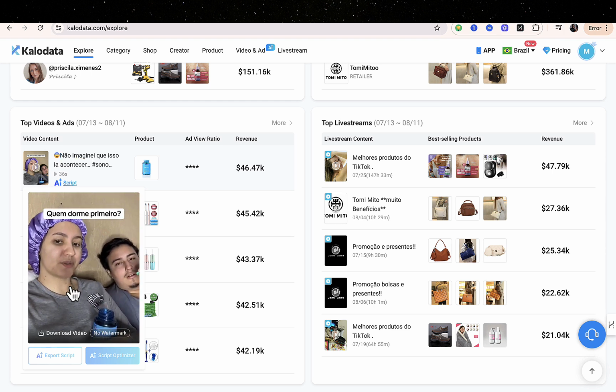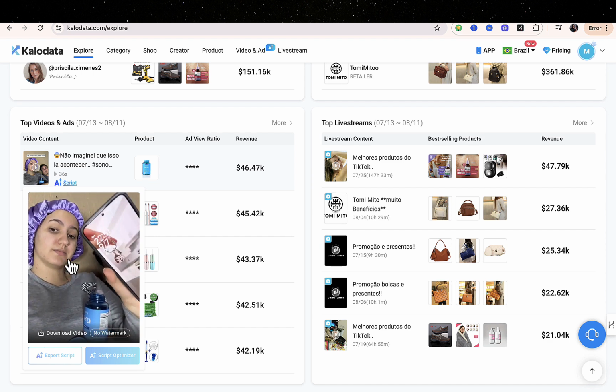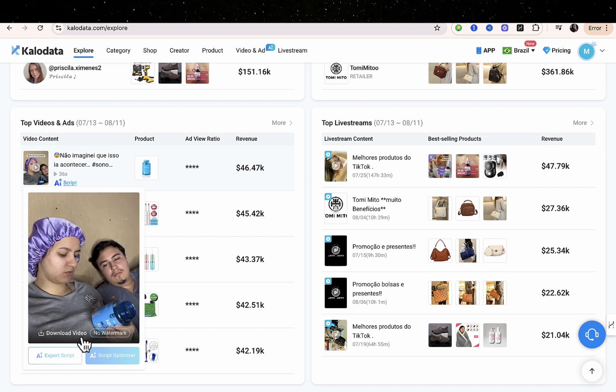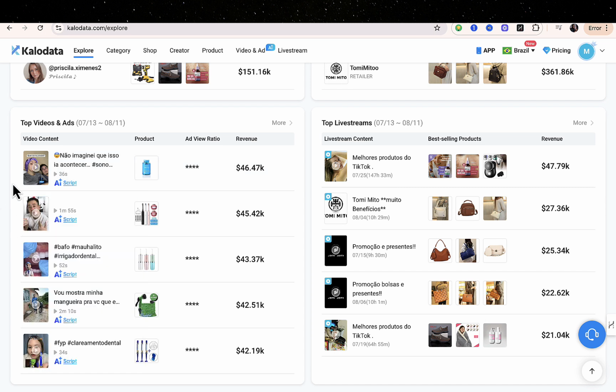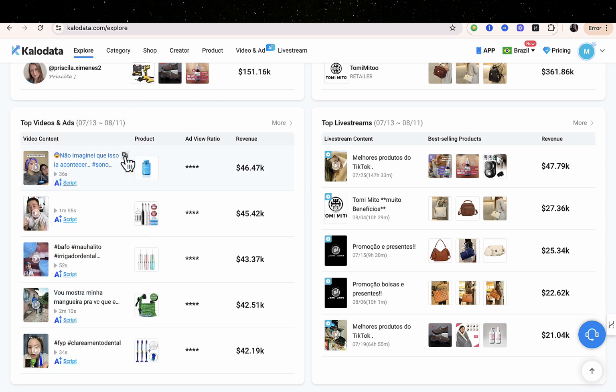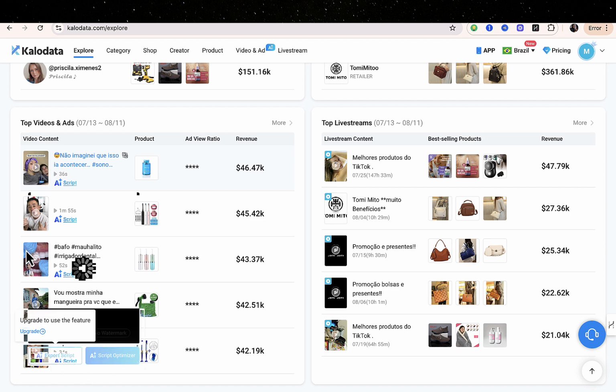So now let's say you want to replicate this video. There's no pause option right here, so you can download with no watermark. Once you download the video, you'll be able to use the same video for your own content. You can also extract the script. You can see this is a transcribe. You can see script optimizer. You can also see export script.